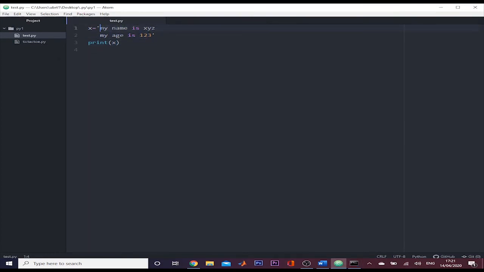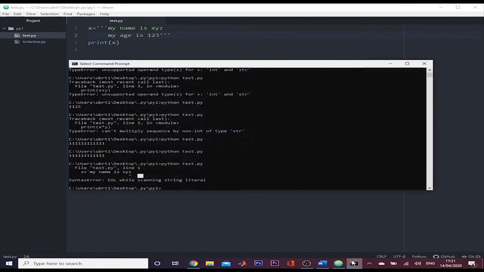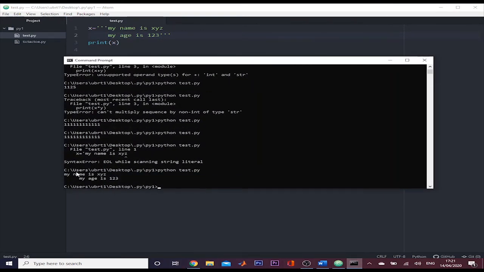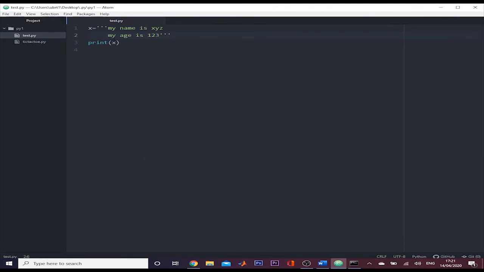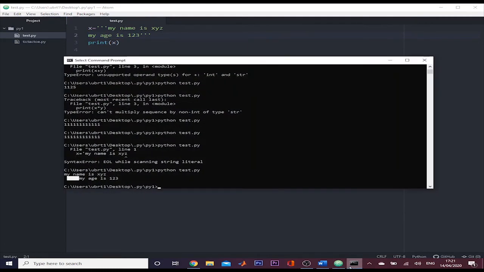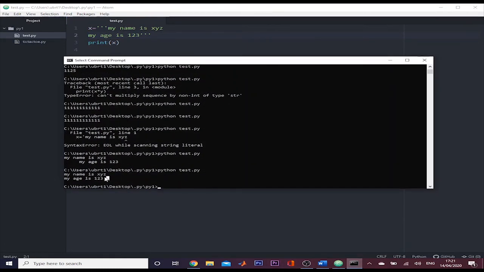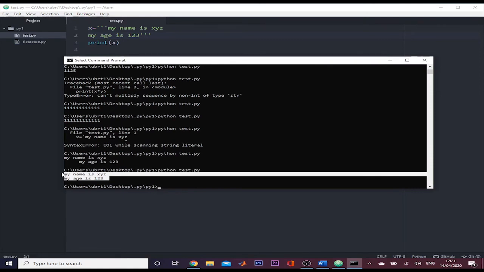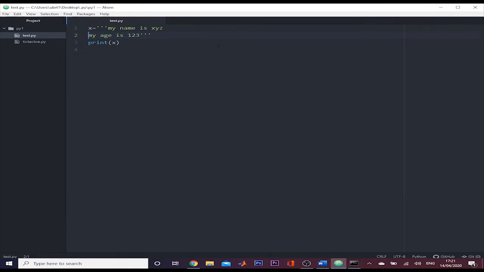I want to print this in 2 lines. I can use 3 quotes. By using these 3 quotes, it will now print us this string in 2 lines. So we can see here. Now I have given here a gap, so the gap is coming. We can do it like this. So now by using 3 quotes, we can display a string in 2 lines.